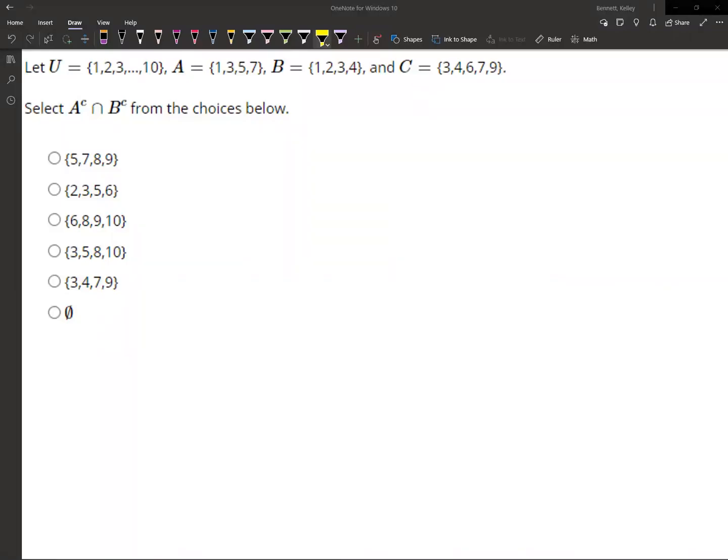All right, so in order to do this question, we're going to have to set up our Venn diagram, which we've seen previously. And now we're going to look at two complements, A complement, B complement, and then we want to find their intersection. So let's set up our Venn diagram just like we did last time using a little bit of movie magic.